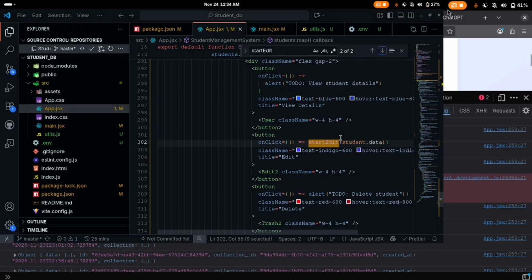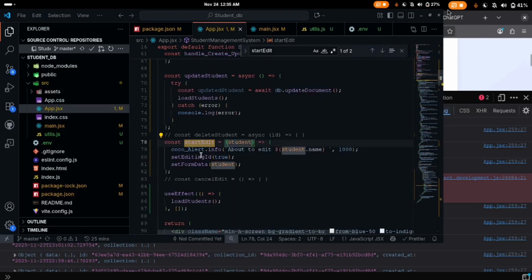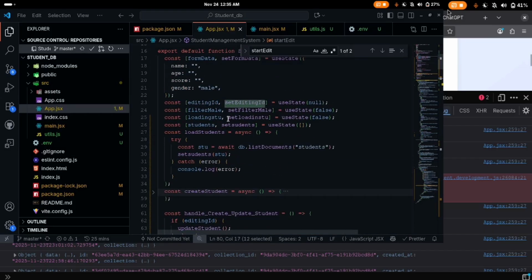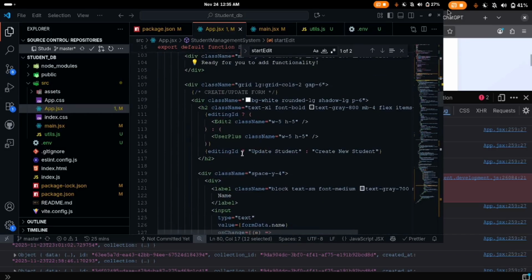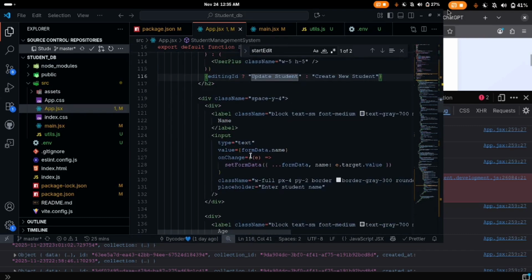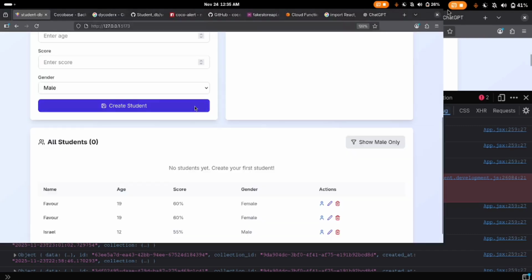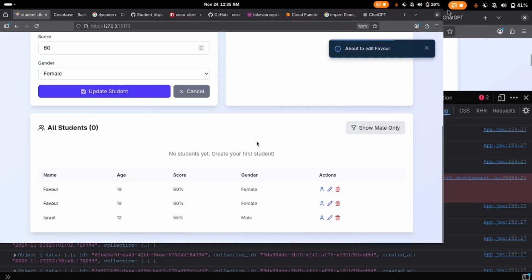So by clicking on this icon, what does it do? It just takes our students.data, then it alerts about to edit the person's name, then it sets our isEditing to true. And if our isEditing is true, then what does it do? It shows update student, then it also displays our cancel button.